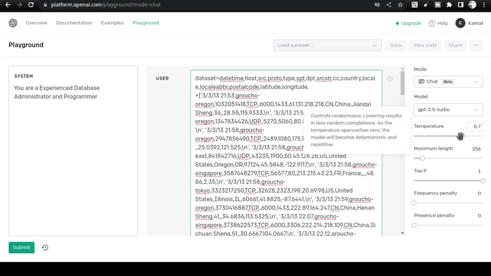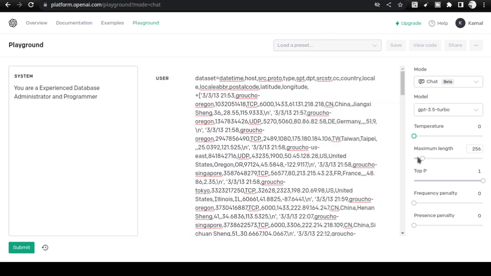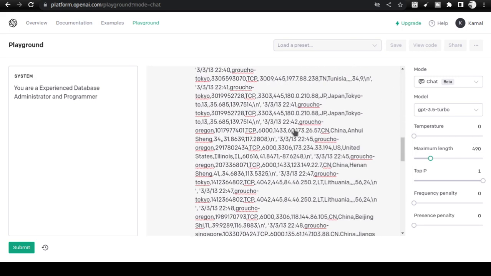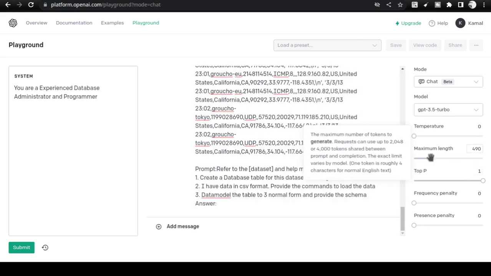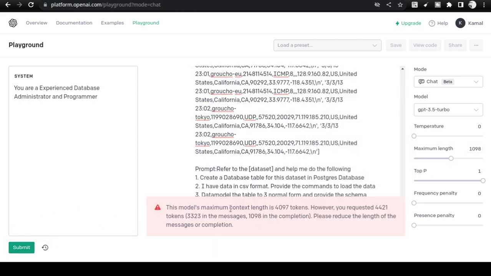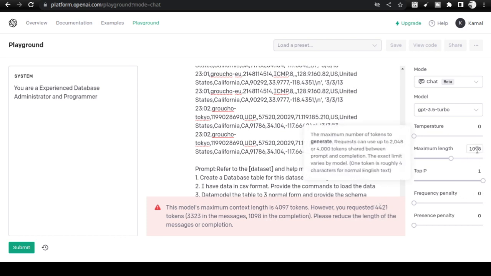First and foremost, I am reducing this to 0, and I am increasing this to 500. Yeah, 490 or 500. It cannot be more than that. So let us see what will happen if I increase it like this, and if I come and submit. It will say that maximum context length is 4097, but I have requested 4421. So what it means is that I cannot get a reply this long. So I have to reduce it. So I will reduce it to 565.